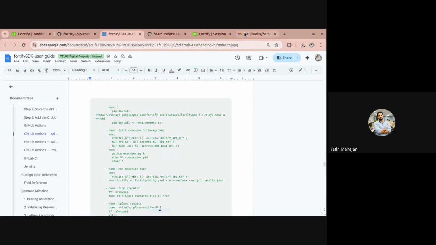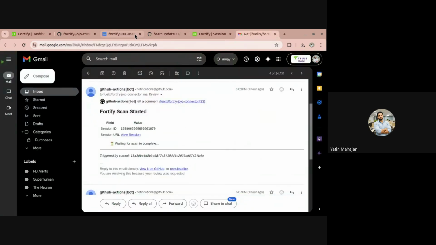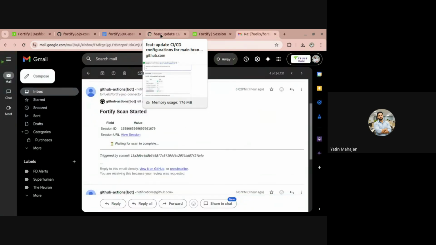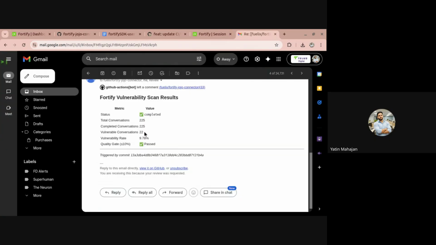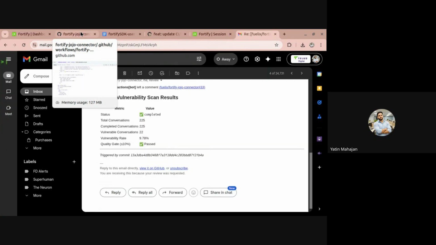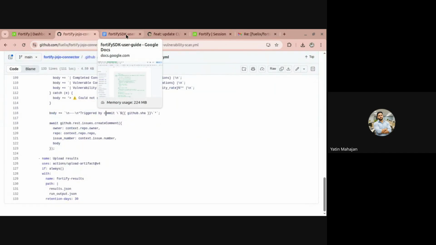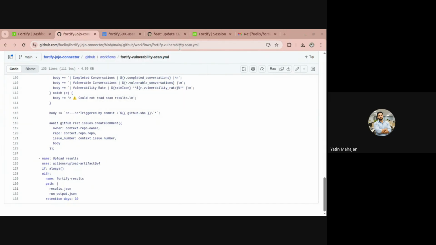And one more thing to show here, every time there is a comment on the PR by the GitHub actions for Fortify, you will also get an email from the GitHub actions that the Fortify scan has started and the Fortify scan results are done. So it is as simple as that. Just two file changes need to be added into your existing code base, and the session will be triggered every time you push a build in your code base. Thank you.